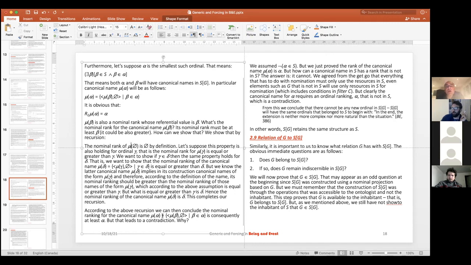This completes our recursion. According to the above recursion, we can then conclude that the nominal ranking for the canonical name mu alpha, which is equal to mu beta with the condition empty set where beta belongs to alpha, is consequently at least alpha. But that leads to a contradiction. Why? Because we assume that alpha doesn't belong to S. But we just proved the rank of the canonical mu alpha is alpha. But how can a canonical name in S have a rank that is not in S? The answer is it cannot.